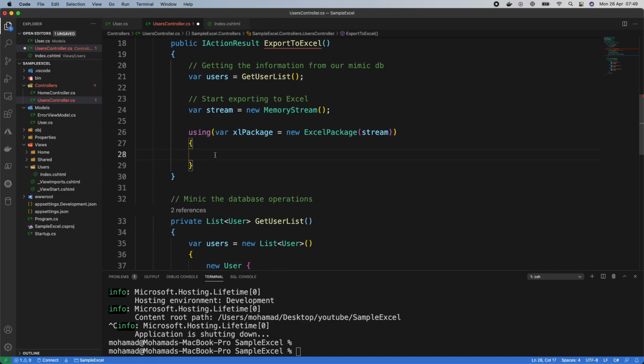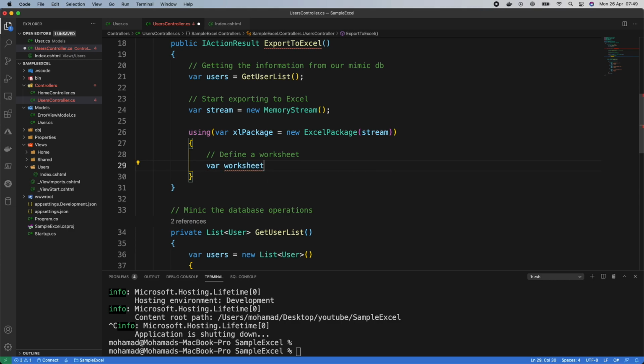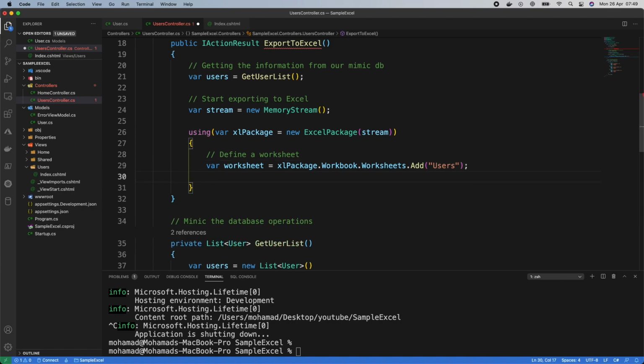The next step for us is defining a new worksheet inside Excel. So, define a worksheet. This worksheet is going to be var worksheet equal xlPackage.Workbook.Worksheets.Add. And we're going to call this worksheet Users, because it's going to have users information inside.